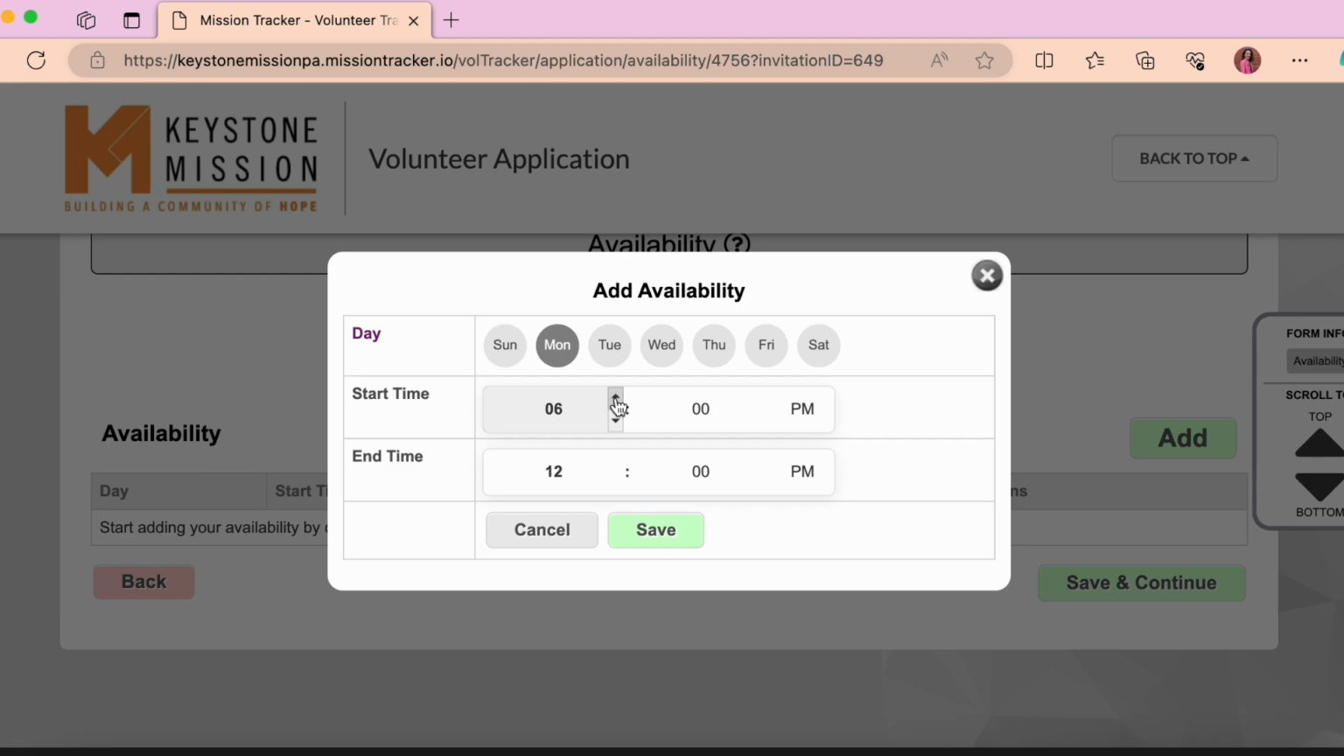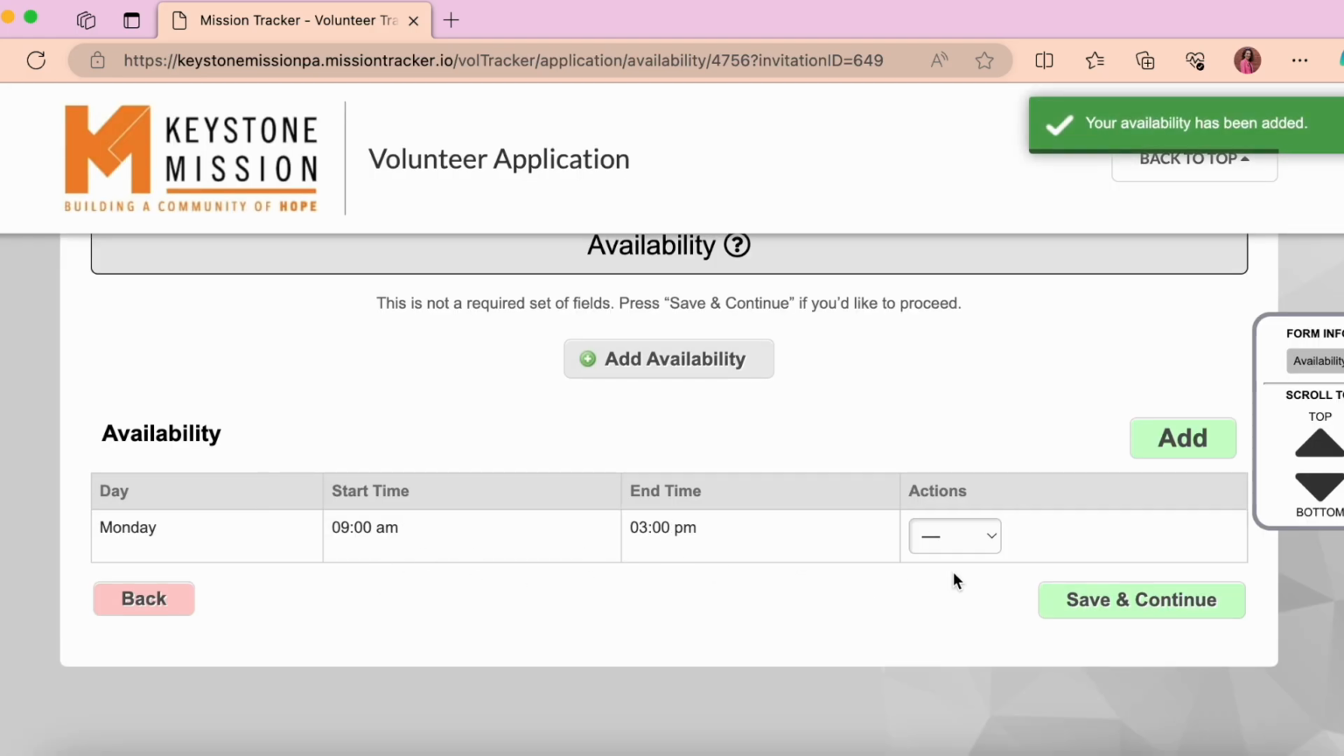So here I'm going to put in 9 to 3, because that is when the Innovation Center closes. And I'm going to hit Save. And again, you can edit or delete that, or even add another availability if needed, but right now we're just going to hit Save and Continue.